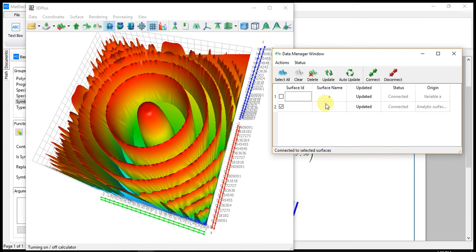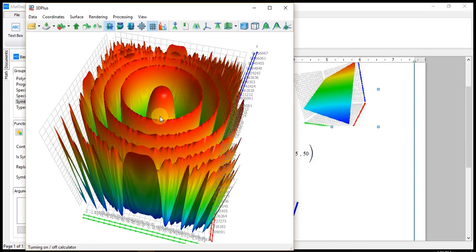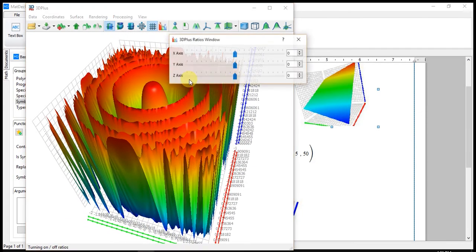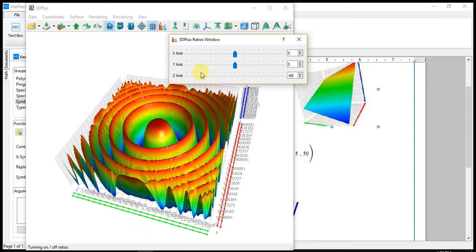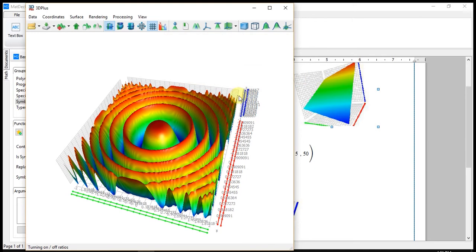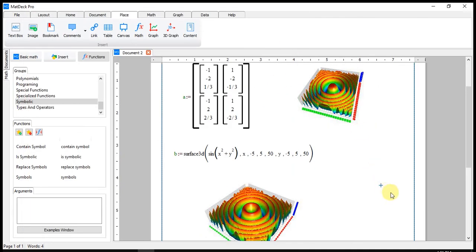In addition, we can remove one of the 3D surfaces. We will select the first surface and click Disconnect. Once again, we are going to reduce the Z ratio. We will change the graph angle slightly and close the 3D Plus. That's all for now.